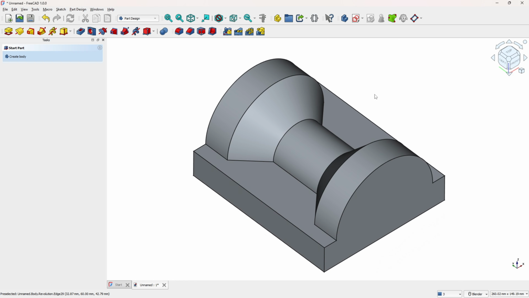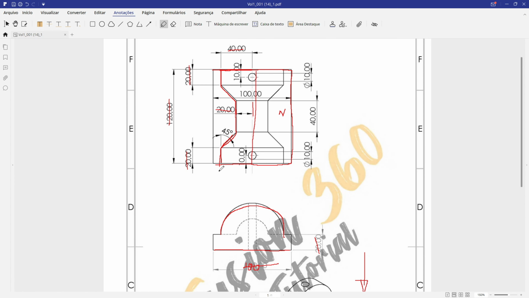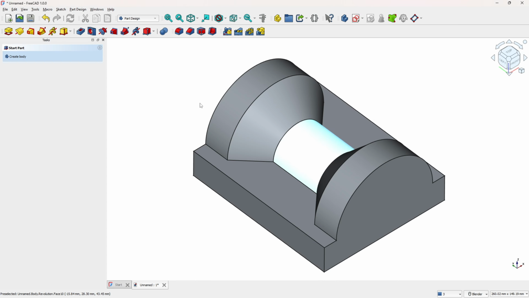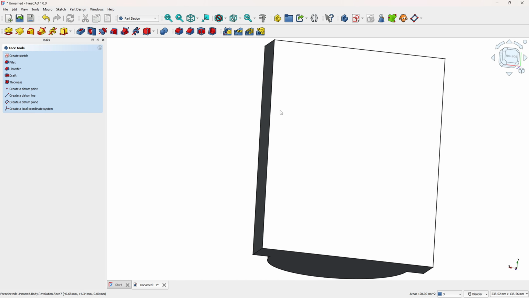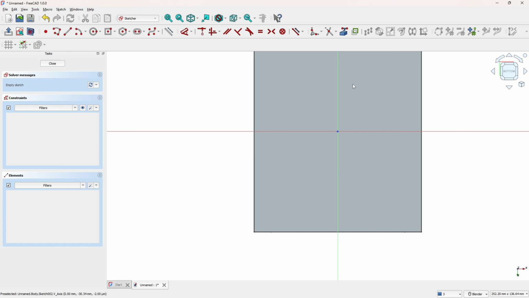Okay. Now to finish this exercise, we need to create these two holes here. The diameter of this hole is 10 millimeters. And the distance between the center of the circle and this edge is 10 millimeters, and here is the same dimension, 10 millimeters, the distance between the center of this circle and this edge here. So let's make this. Select this face here, the bottom face, and select create a sketch.